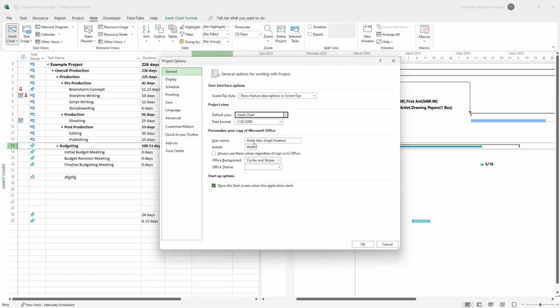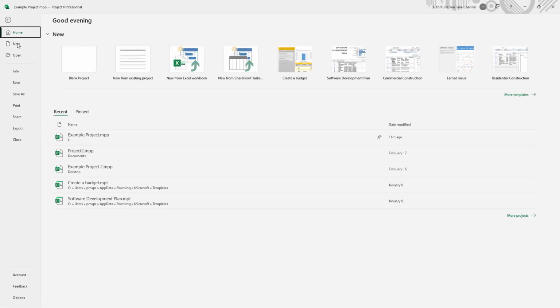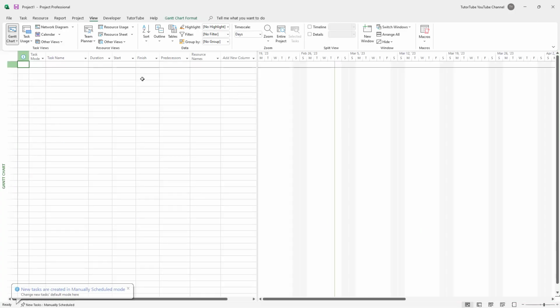But if you just want to see the Gantt chart, you can press OK, and that will be set as the default view. So if I were to click on new right here and select a blank project, then that will be the default view right here.